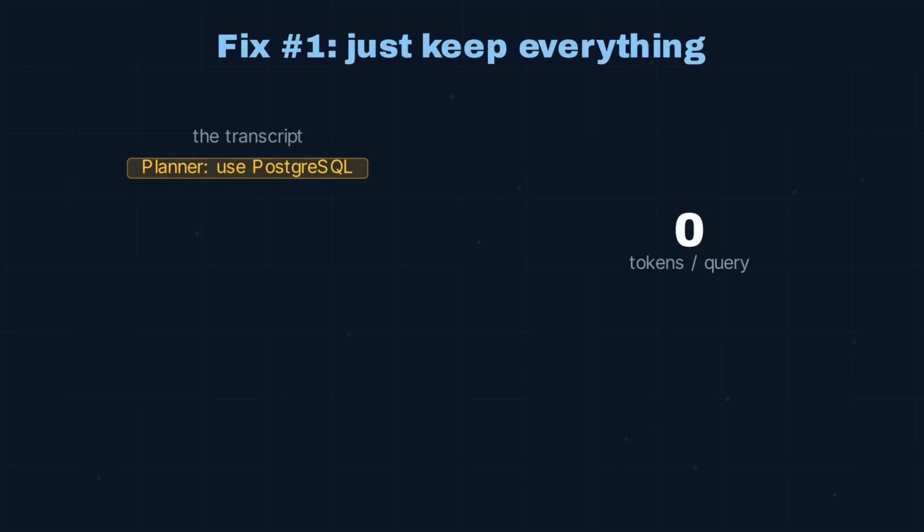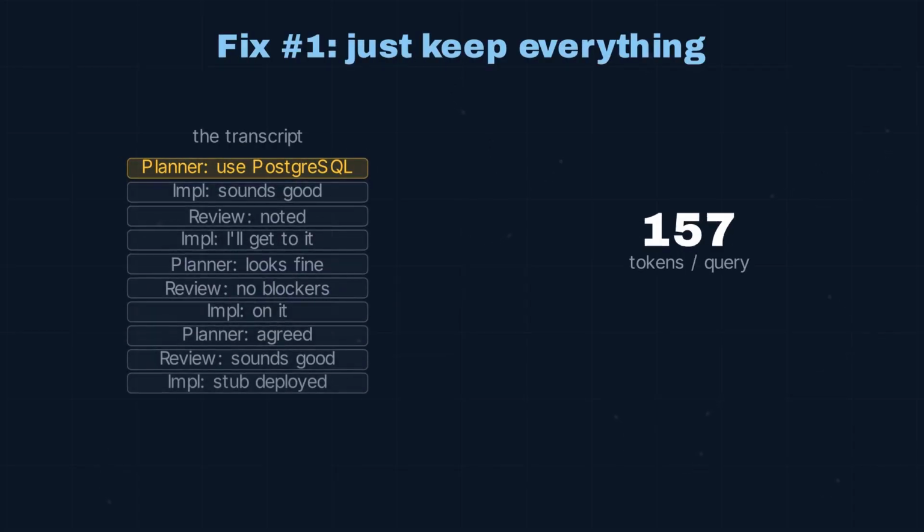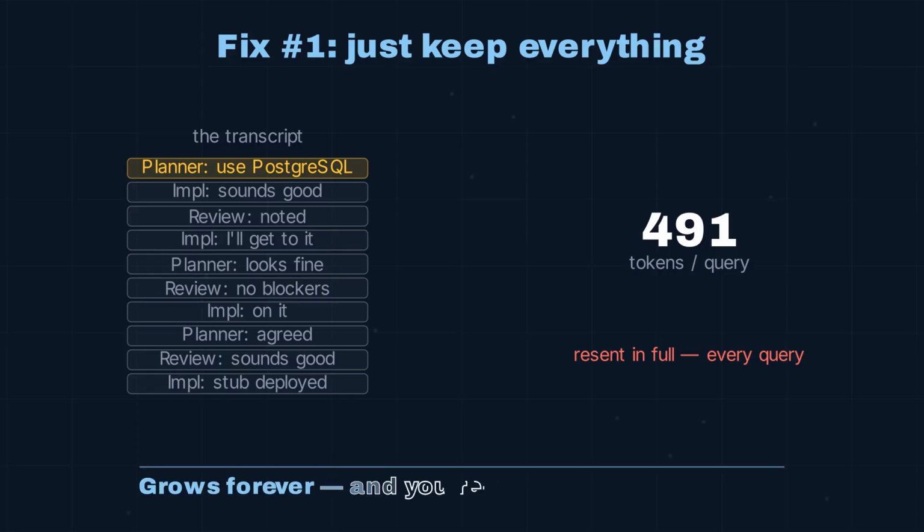Here's the obvious fix. Just keep everything, every message, every decision, appended to one long transcript and handed back to the model on every single question. The planner picks Postgres, and then that decision gets buried under 20 turns of "sounds good" and "I'll get to it." It works, technically, but the transcript grows forever, and every new question rereads the entire pile. Your token bill climbs with every turn, even when nothing important was said.